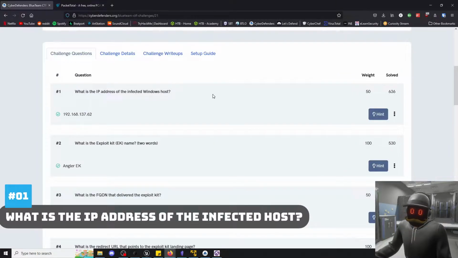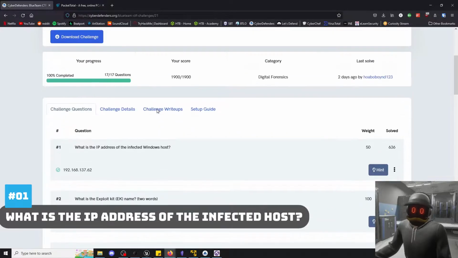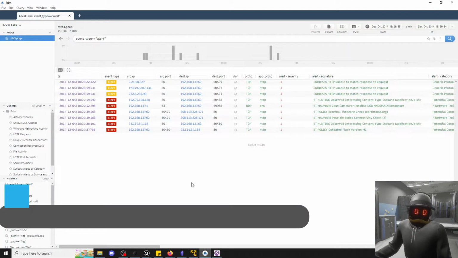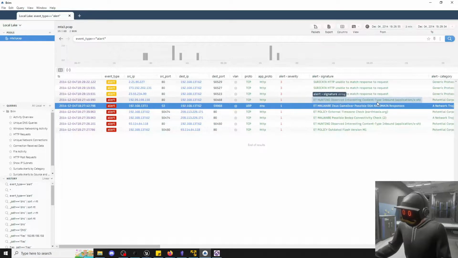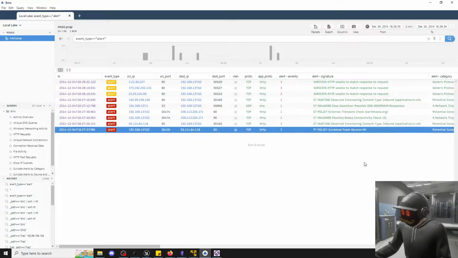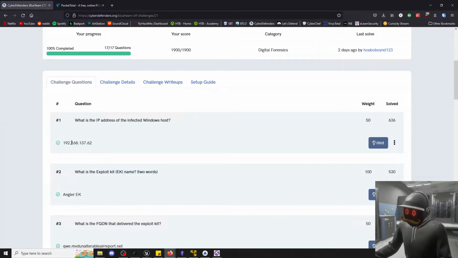What is the IP address of the infected Windows host? Now to find this, I actually went into Brim Security and I've already typed in the alert here. And the answer I found was this one right here, 192.168, because everything else is not a local host. As well as we can clearly see there is malware talking to it under the alert signature column here. So answer to question 1 is 192.168.137.62.